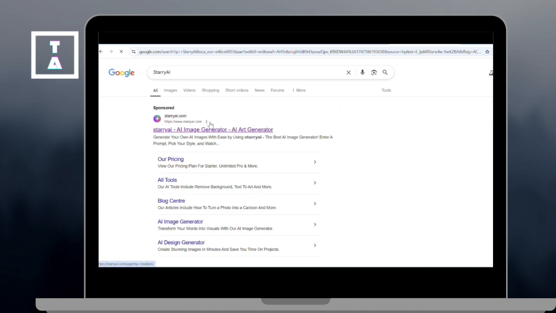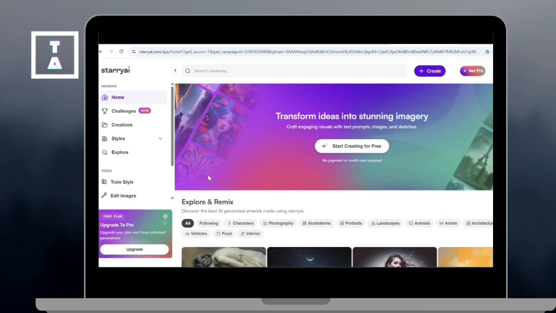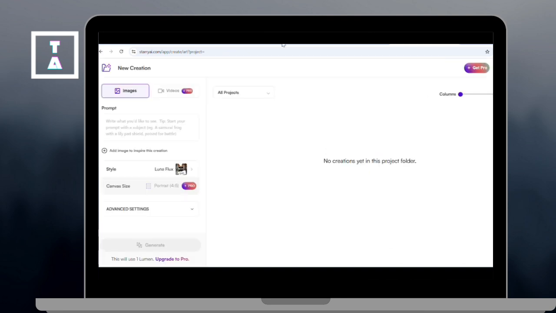First, visit starryai.com or you can download it on your iOS or Android devices. Then here you can create a free account or log in. Then to start a new creation, tap Create or the Create Plus icon.